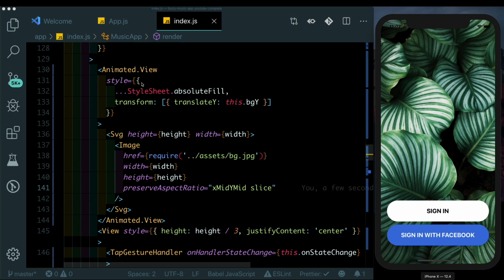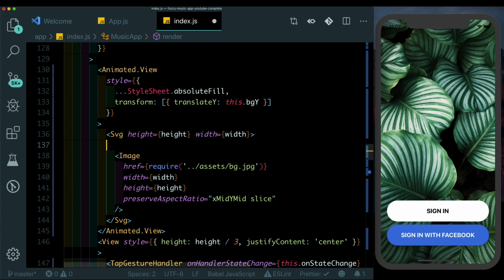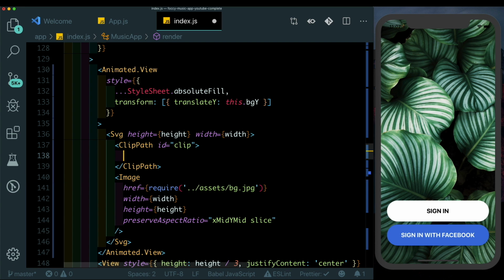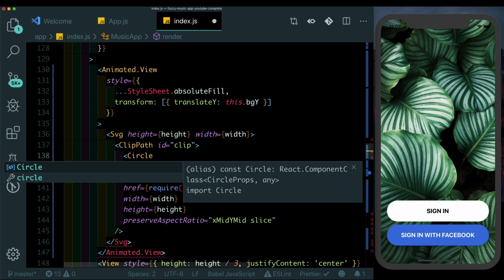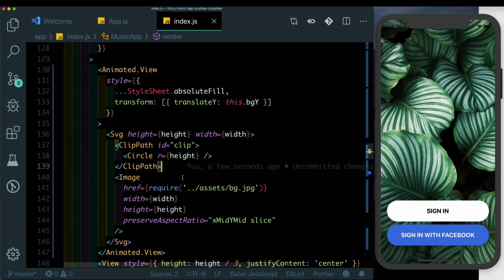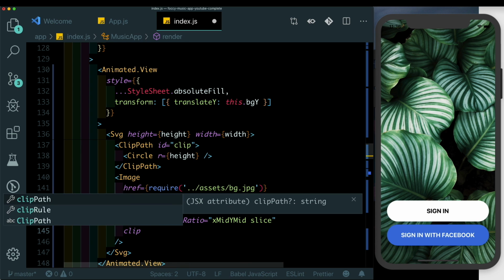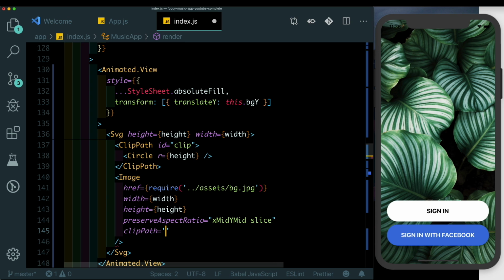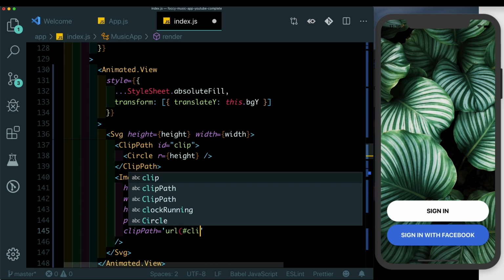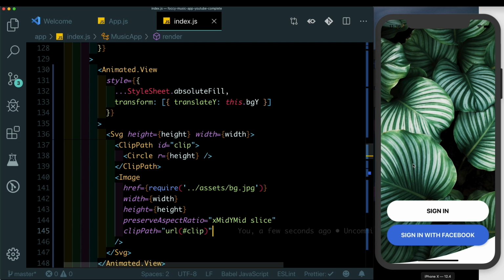For that, we'll create a clip path. So here above our image, let's create the ClipPath. We need to give the clip path an ID. Let's call it clip. And inside this, we'll use a circle to clip it. We want the radius of the circle to be equal to the height. And now let's go ahead and add this clip path to our image. So here we'll say clipPath. And here we'll access the ID we set up using url, pass in the hash along with the name of the ID. Let's save that. And as you can see, we get this curve here at the bottom.